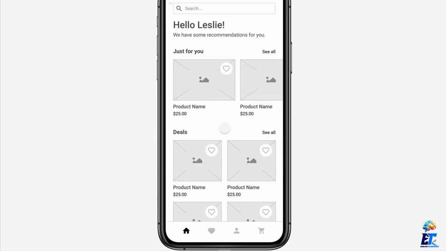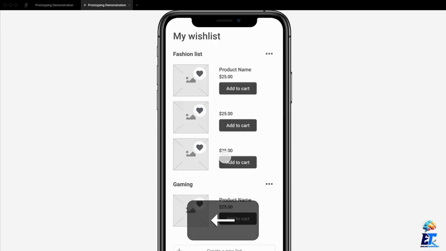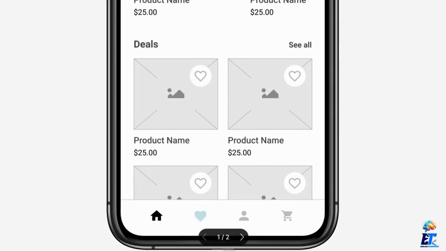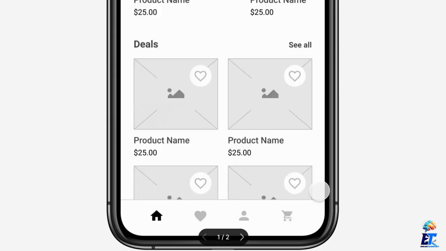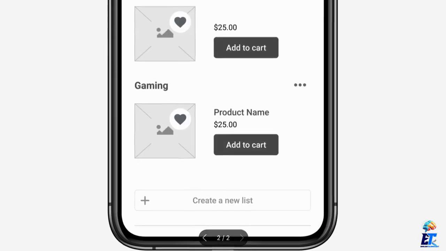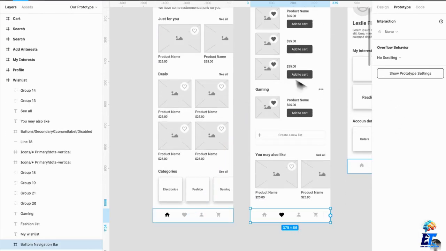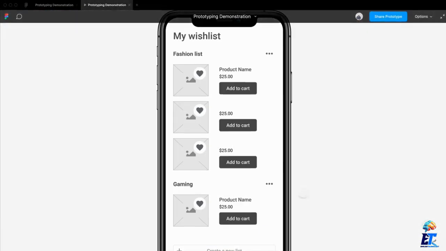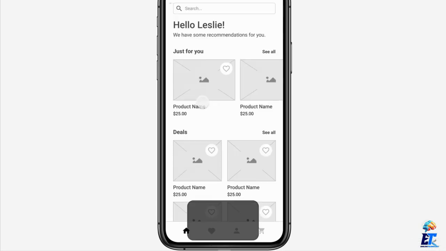If there's no prototype, there will be all your pages that are designed, and you can just tab through them if you want to. But if you do have a prototype, you'll see at the bottom that this is page 1 of 2. So only 2 screens are within your prototype right now. So let's go back. Let's just fix that prototype over here. We're going to make sure that this is fixed to the bottom. Perfect. And there we go. Okay. So we have prototype.